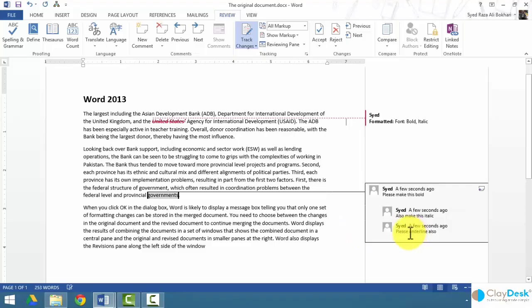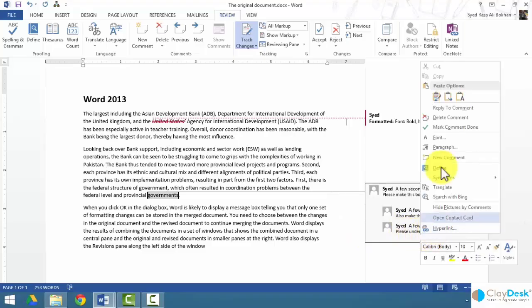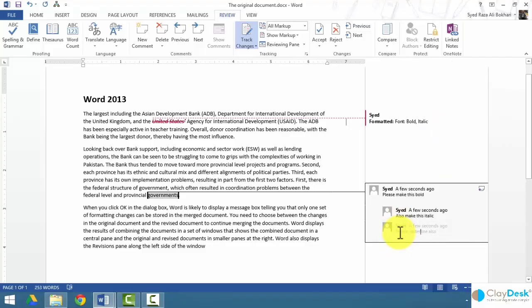And this way you can keep track by entering more comments. I can simply right click and mark this comment as done. And as soon as I do that, notice how it dims the comment. So I know that this particular user has completed this task. So a good way to keep track of changing options.